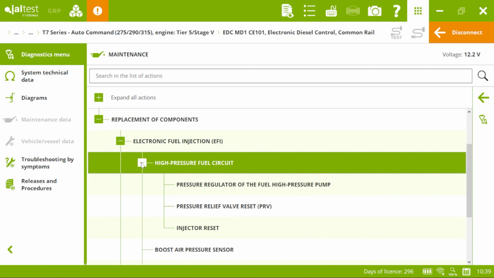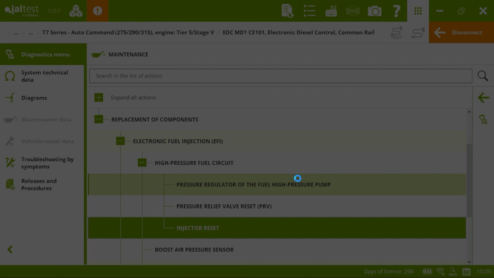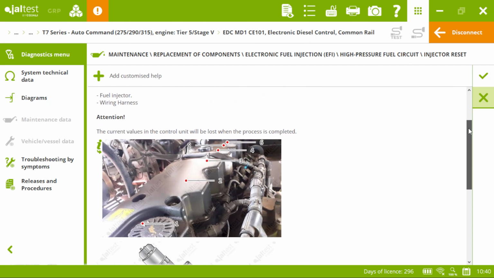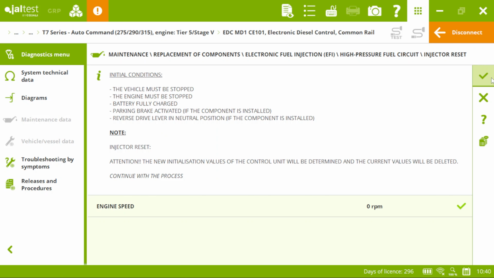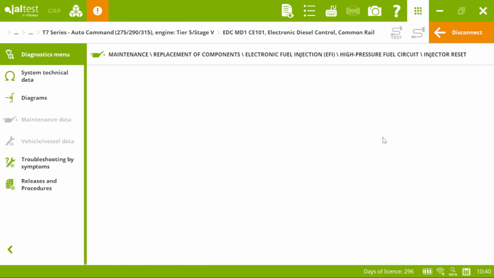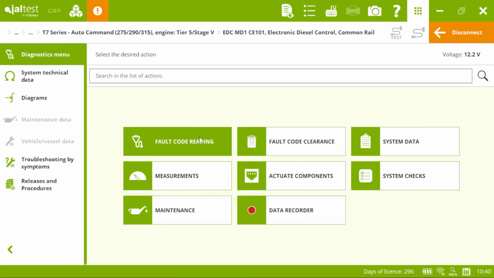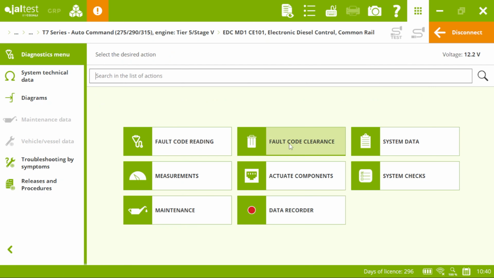Perform the injector reset, the injector correction factor value stored in the control unit. Verify that the active fault code has become inactive. Fault code clearance and disconnection from the system.